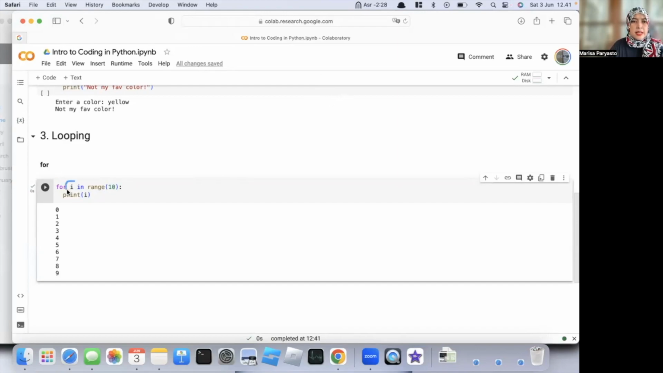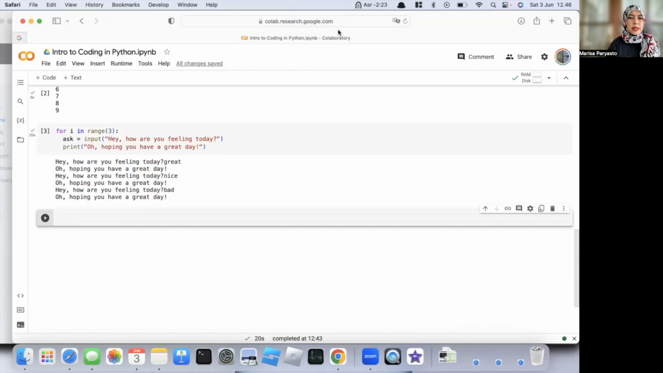Here, i is just a variable for counting. So you can change it to anything like x, c, number, or anything. But usually we use i to keep it simple, and it also stands for iteration. So we usually use for i in range. Here you just put the number of how many times the statements inside the for should be repeated. So that's it. For looping is as simple as that. Let's do some other examples.